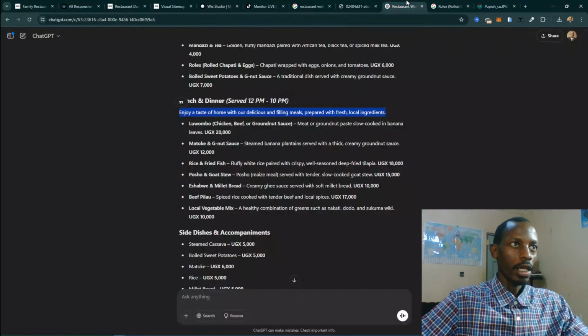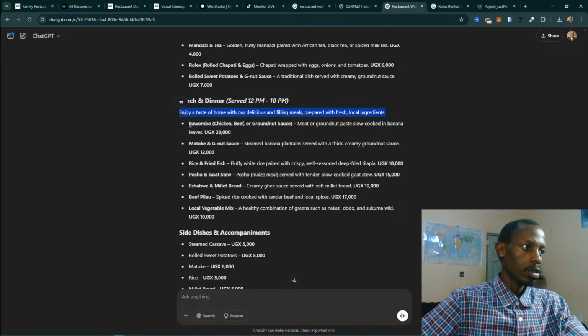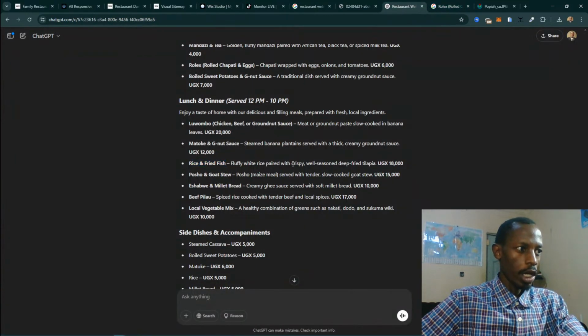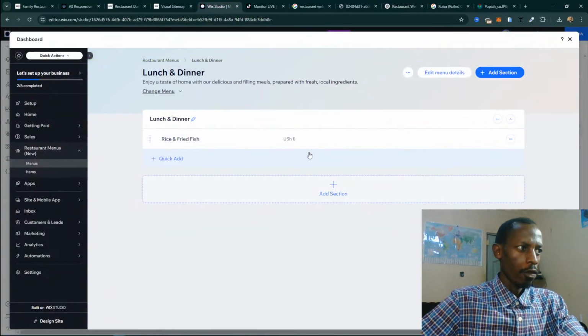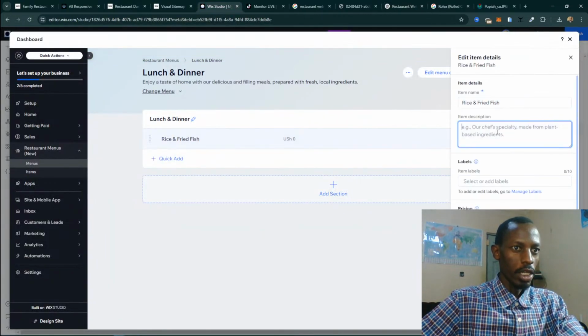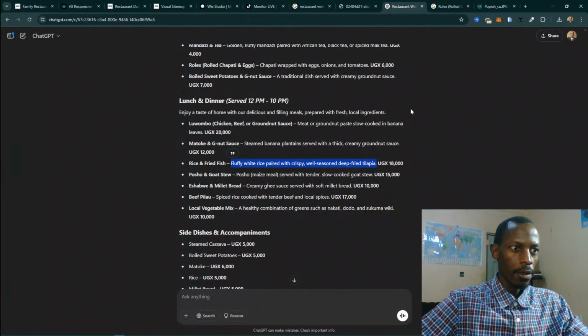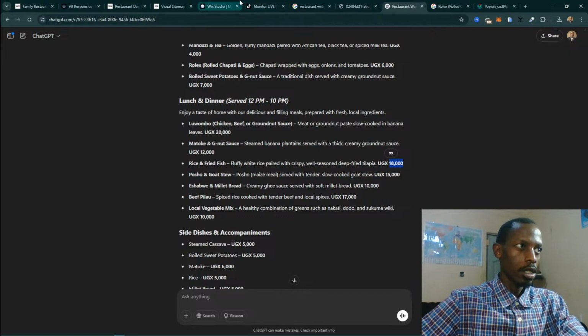And start adding items for your lunch and dinner. So there's rice and fried fish. I like that. Then we add a small description for this. Just go to edit and paste the description and try to put this includes fish and this is hot. Let's say it's hot. There's enough labels and then the price is 18,000 in this case.